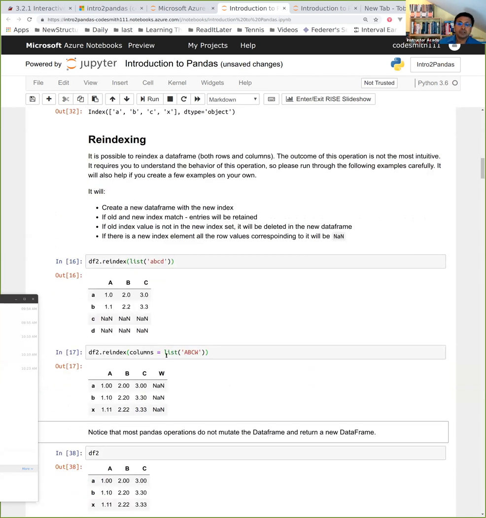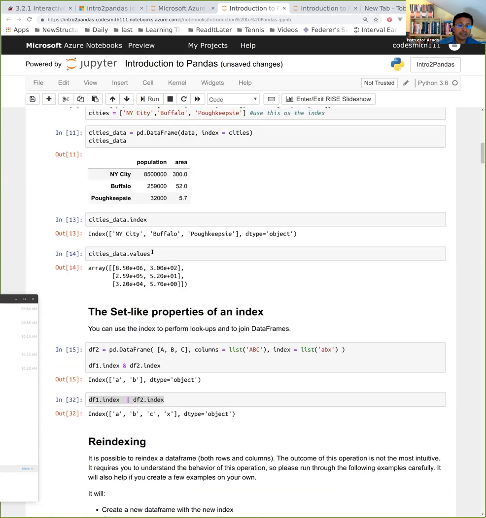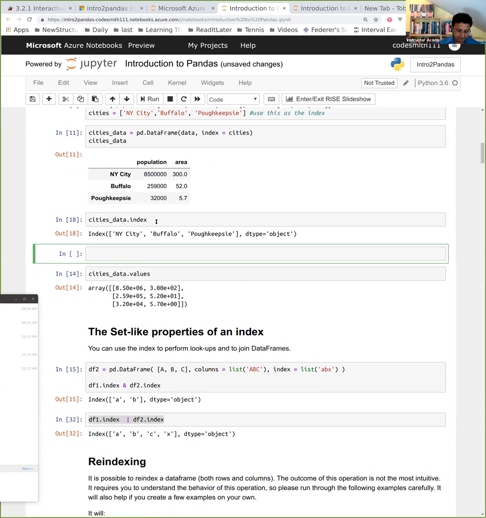Here, I can also reindex the columns. One way, if you want to add a blank column, is just to reindex and pass the columns. Notice here, instead of index, columns is treated like an index. So I can always go to a data frame, cities data dot index, and here I can say columns also. You just say dot columns, and we should see the column names.